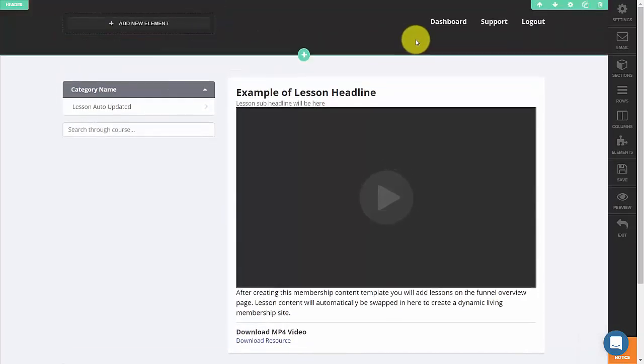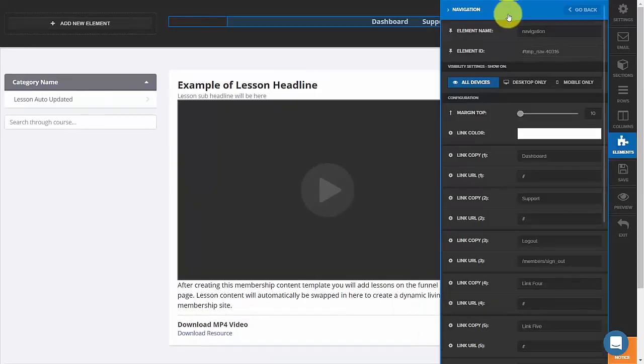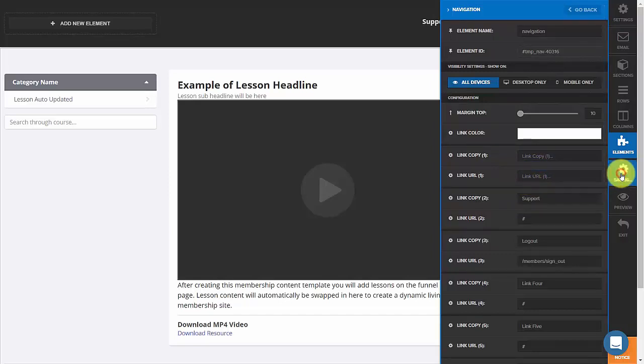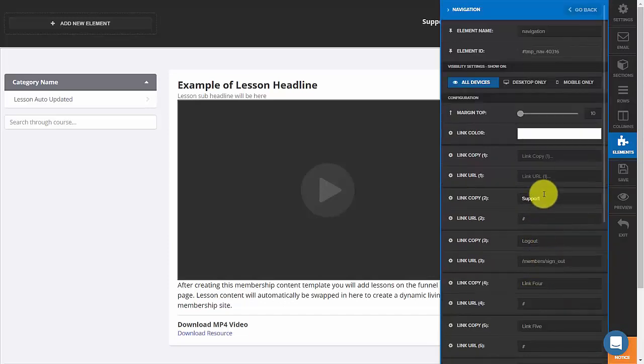If we don't really have a dashboard, we can take out this area. And what we can do is we can click this settings button. And what we can do then is we can then take out the dashboard. And then we'll click Save. If you want to leave your areas for support and log out, or if you want to add in links, you can do that here in this area. Once you've completed that, you'll then click Save.